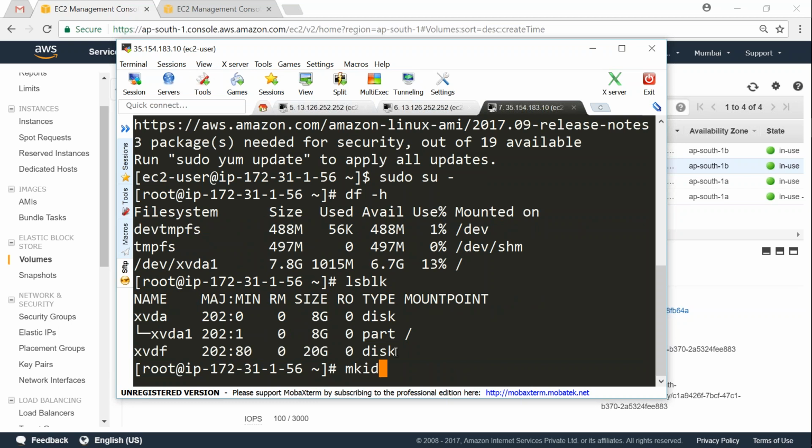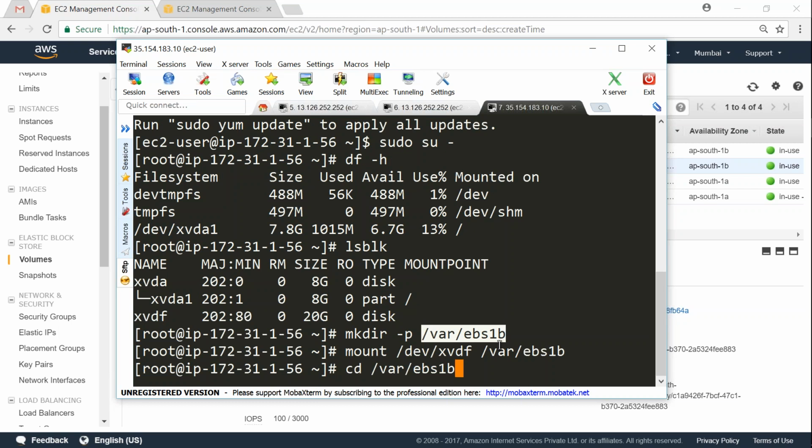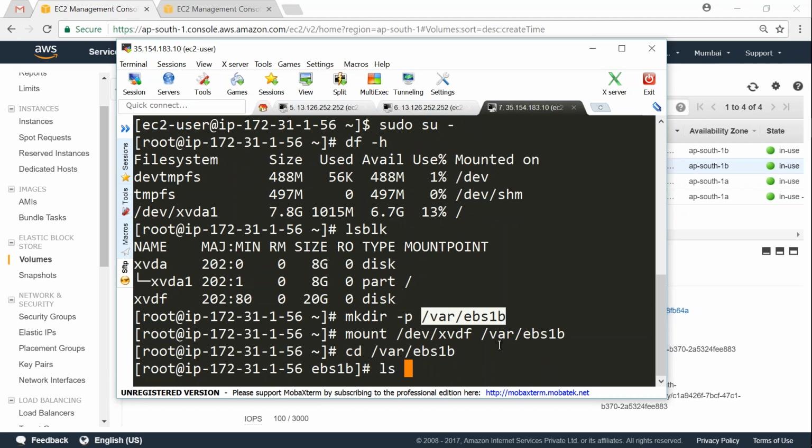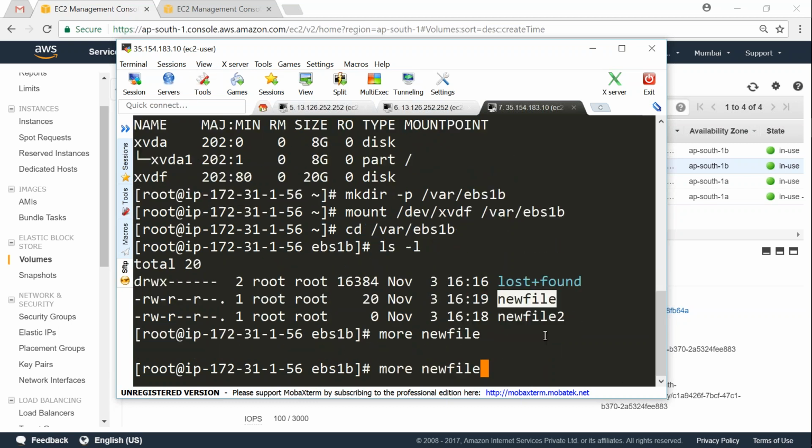So mkdir -p /var/ebs, let us call it 1B. So I'm going to do a mount of this disk. So if we do ls -l and go ahead and check the file, my data is available, in other words, in another availability zone.